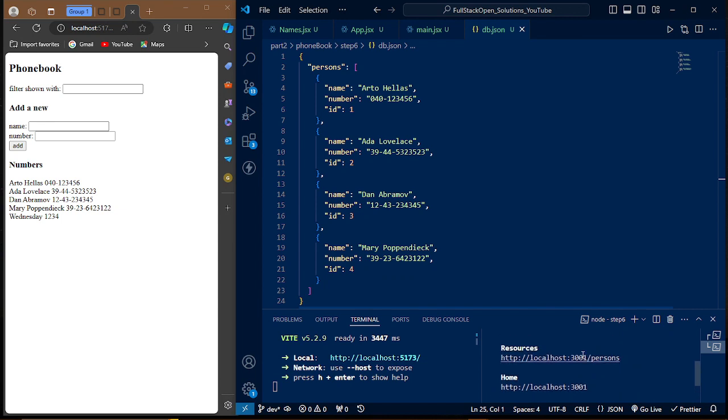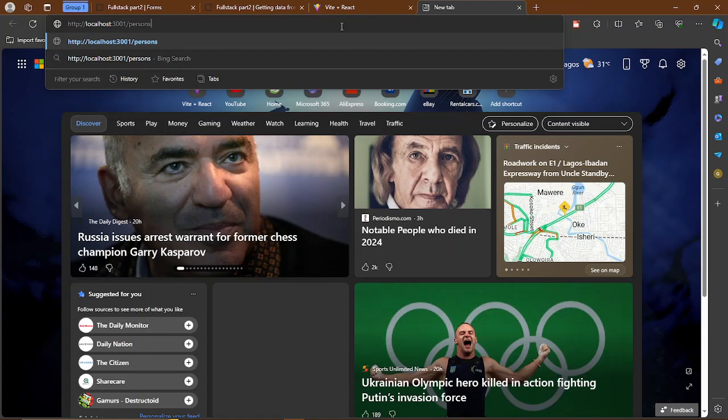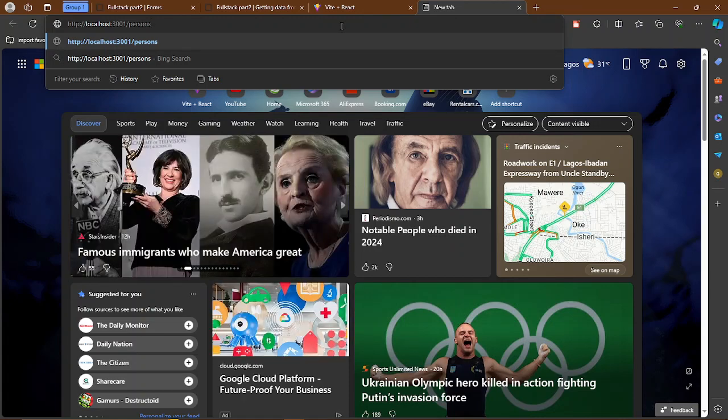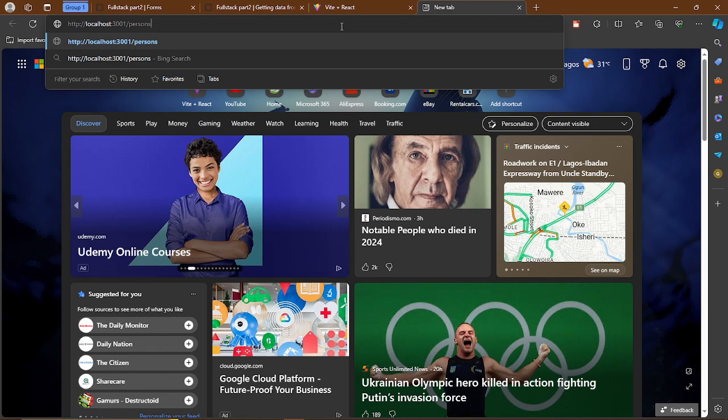Okay, so now it says resources, http://localhost:3001/persons, right? Now, how does it get this persons? Because here we already have a persons array in this object, right? And we can see that the persons array here contains a lot of objects, right? So we are going to copy this resource, which is more like an endpoint, and paste it into the browser. So let me enlarge this and then paste into the browser. We are expected to get the data in the db.json when we load this. So I click on enter.